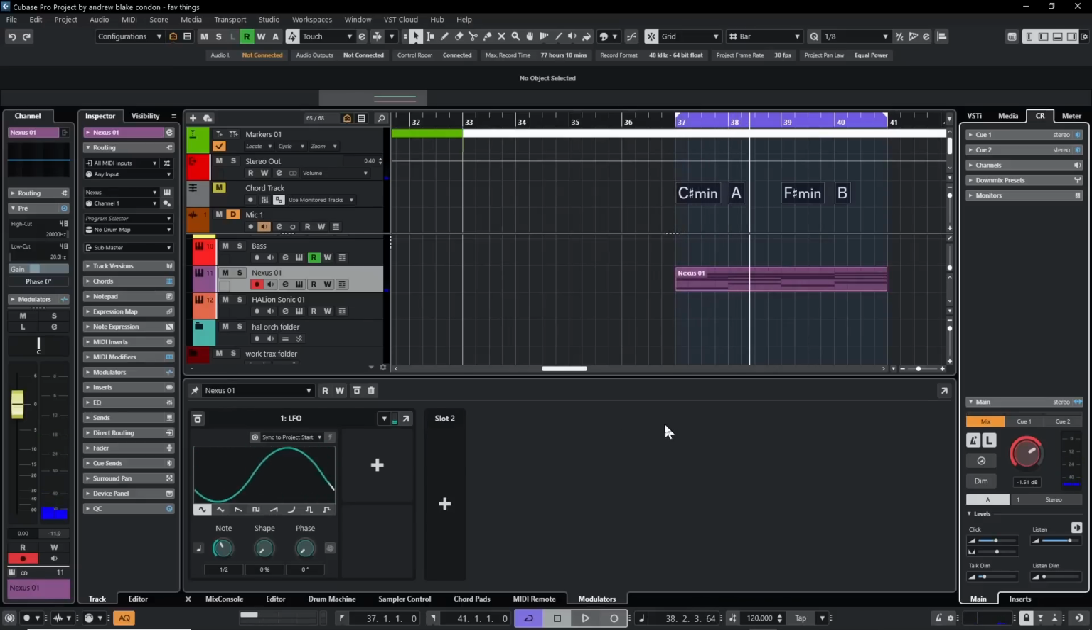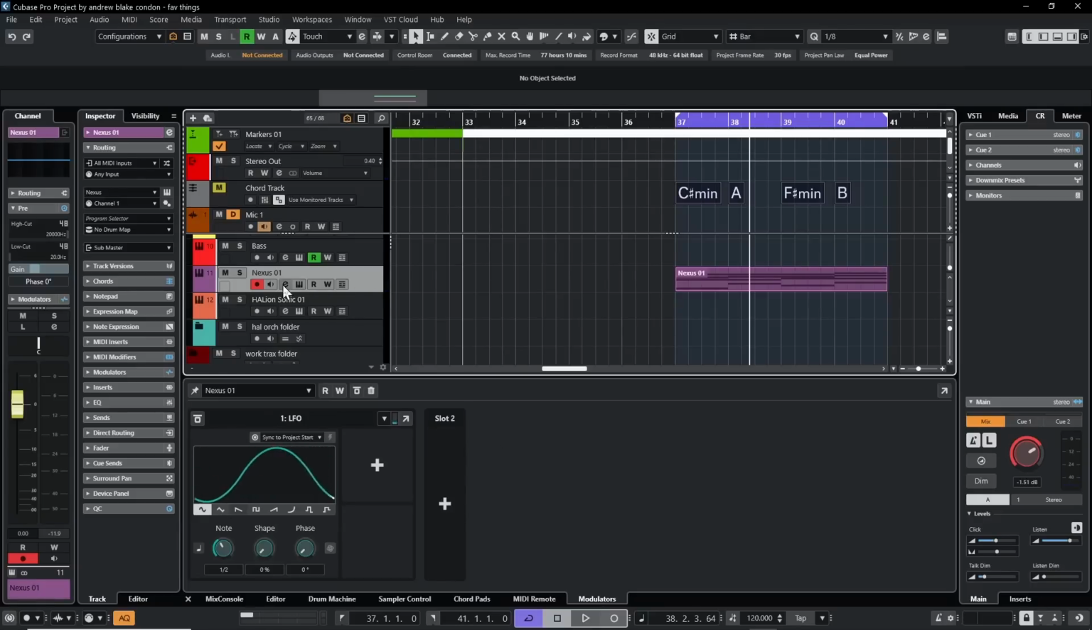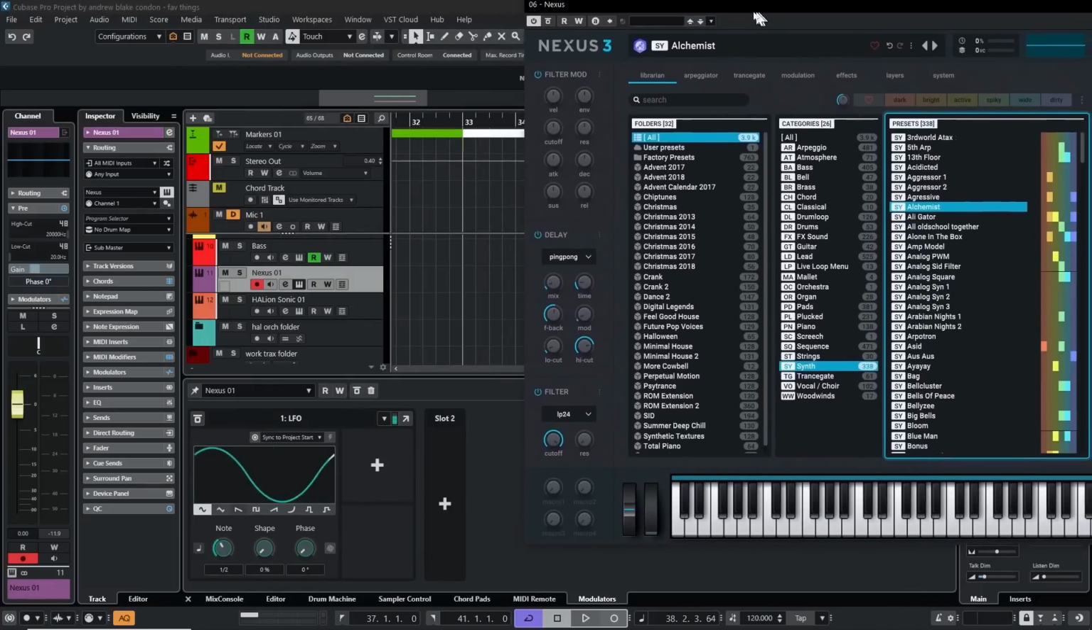Because the first thing you have to do when you open up one of these LFOs is to set up a connection. And you set up a connection by hitting one of these plus signs. Before I do that, let me open up the synth interface. We'll work with this version of Nexus.